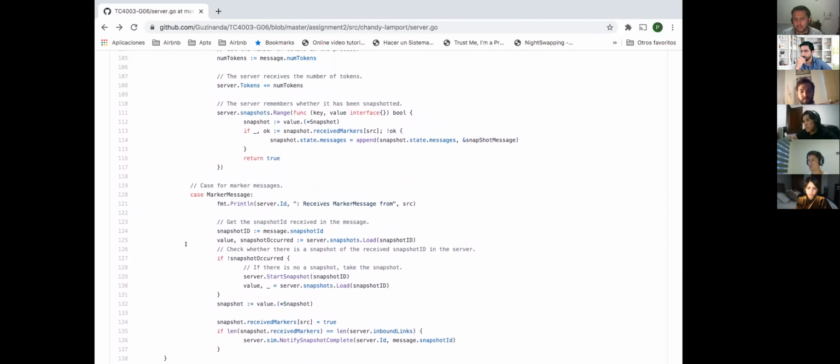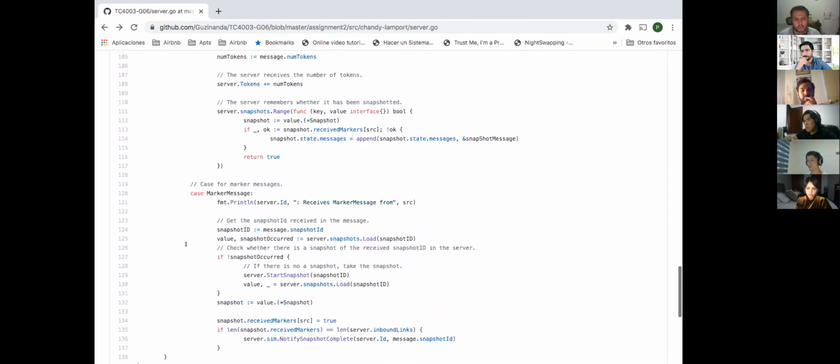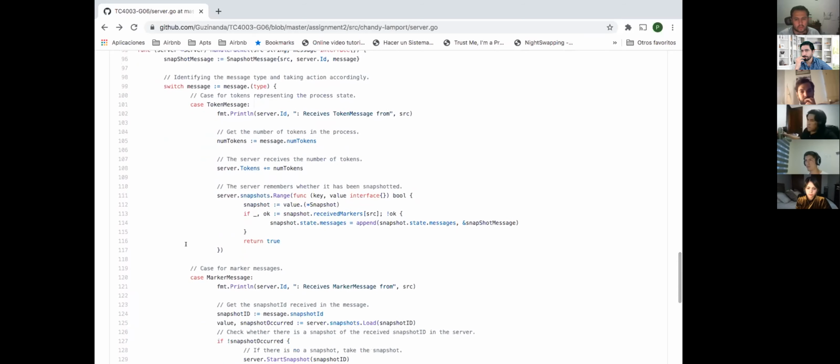So if we go to the tokens condition, we get the number of tokens, and we update the server with the number of tokens that are provided. And then the server remembers, this is very important from the Chandy-Lamport algorithm, the server knows whether it has been snapshotted using the snapshot messages that are provided there.